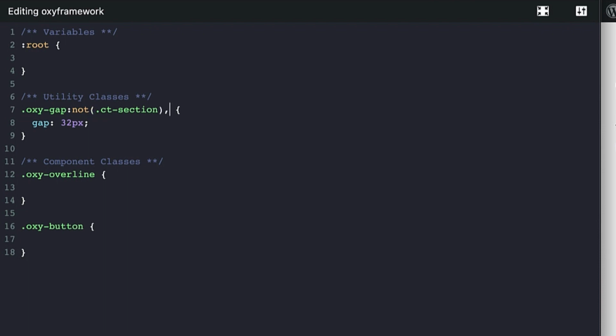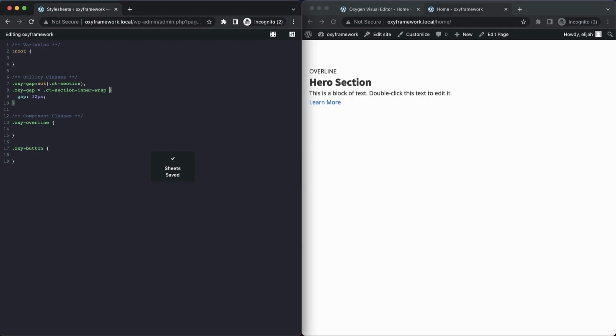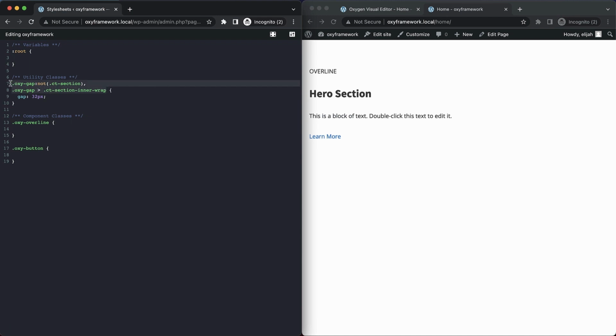But to get it to apply to the inner wrapper of the section, which is where our elements live and where we want the actual gap, we have to do Oxy-Gap and then a direct child combinator, and then another class, which is CT section inner wrap. Let's see if I didn't typo that. We'll save, and then our hot reload will refresh, and you see our gap over there on the right-hand side. So these are where an off-the-shelf framework just won't know to do this because they're used to raw HTML.